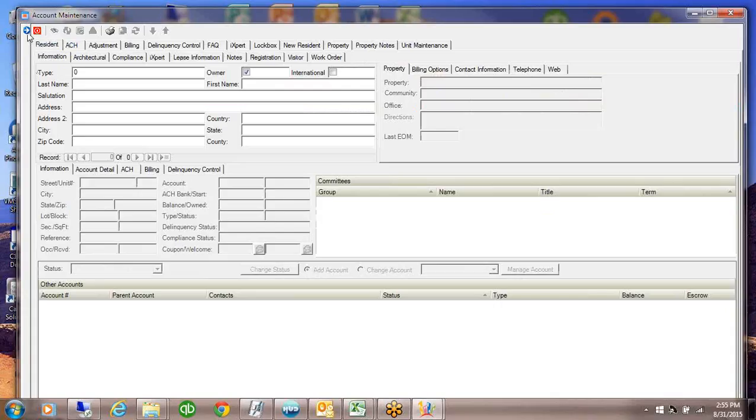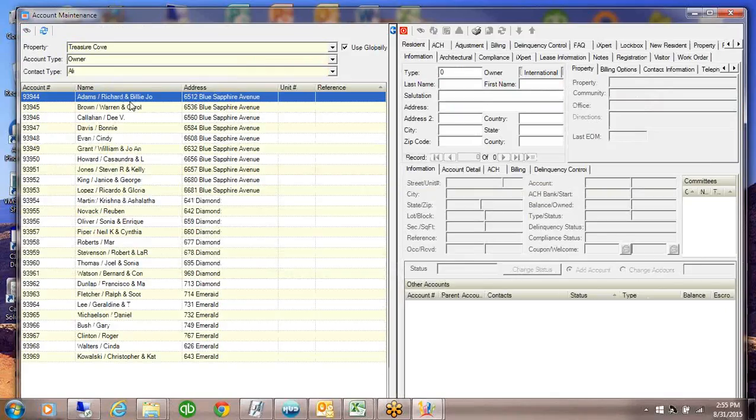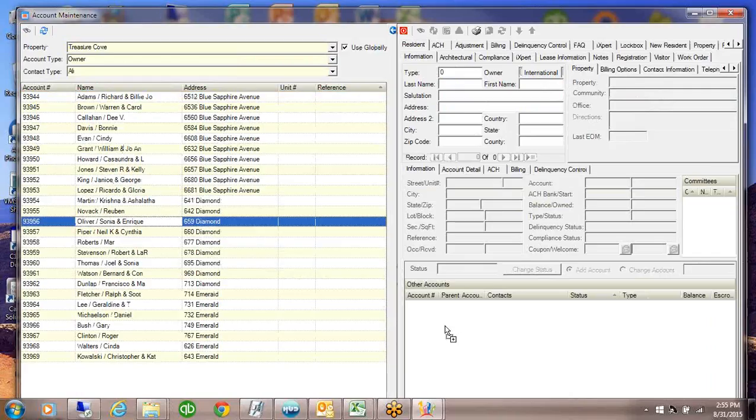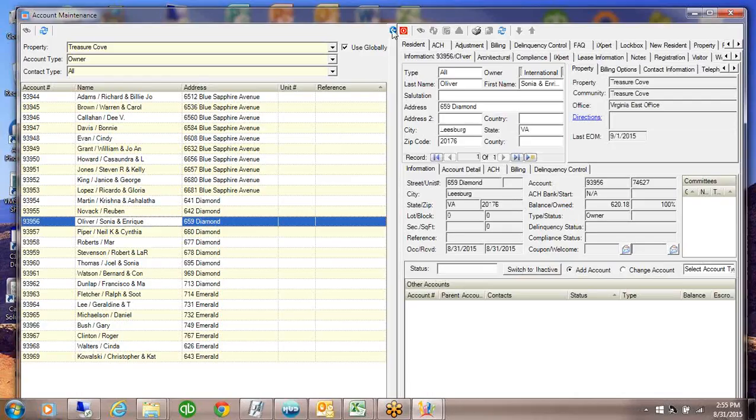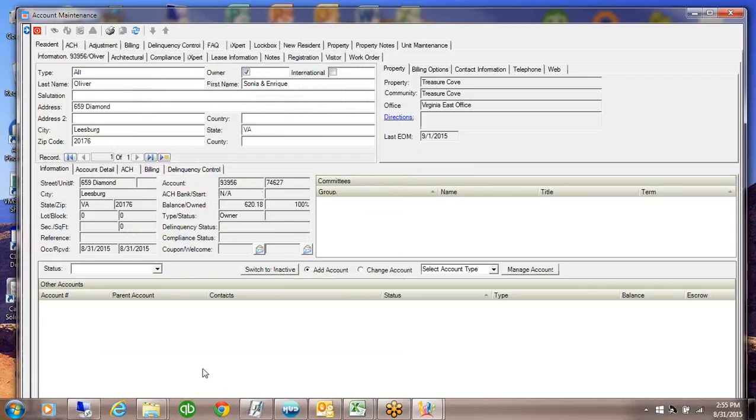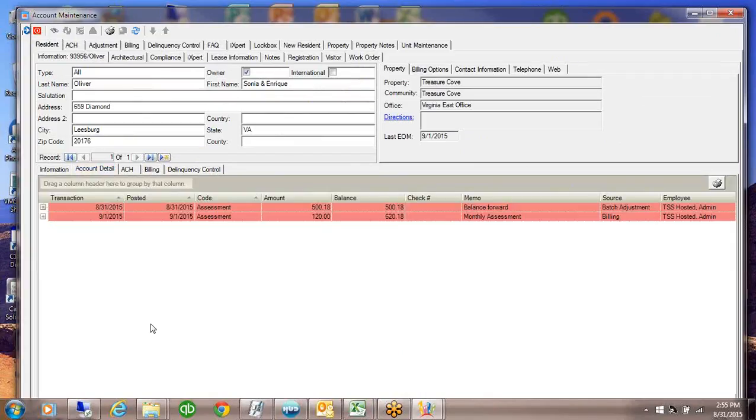Okay. If I go to resident file, so we'll just bring in, here we go, bring that one. And there we go. There's our property. If I go to the AR account, I see my balance brought in and my new billing.